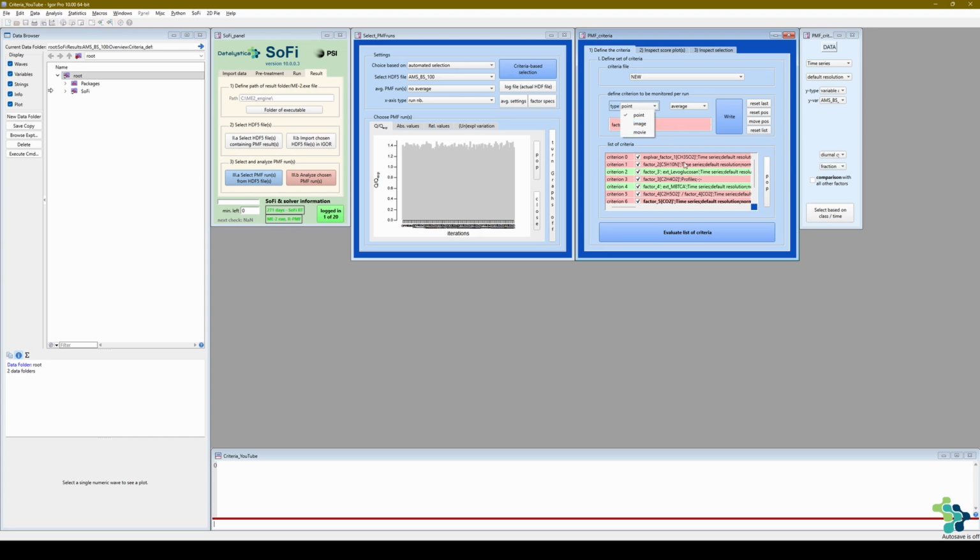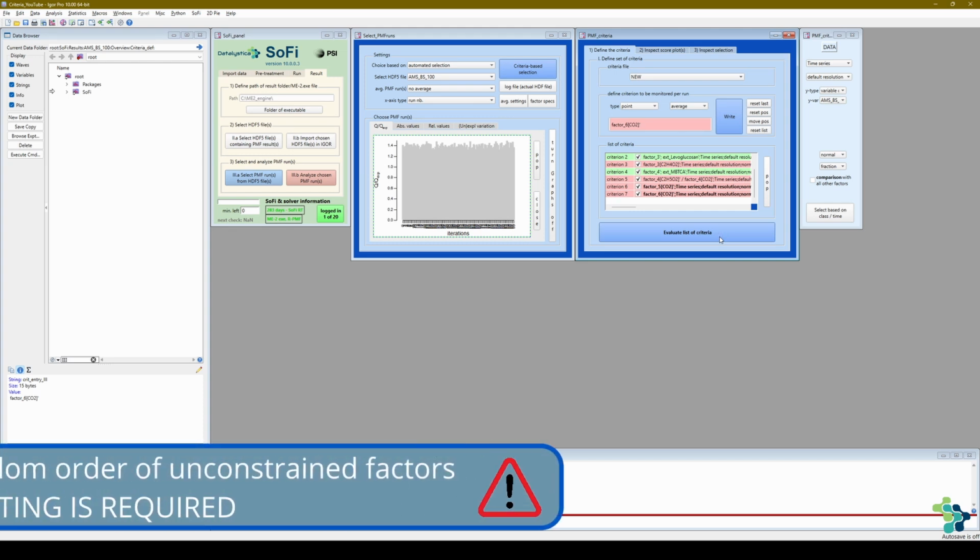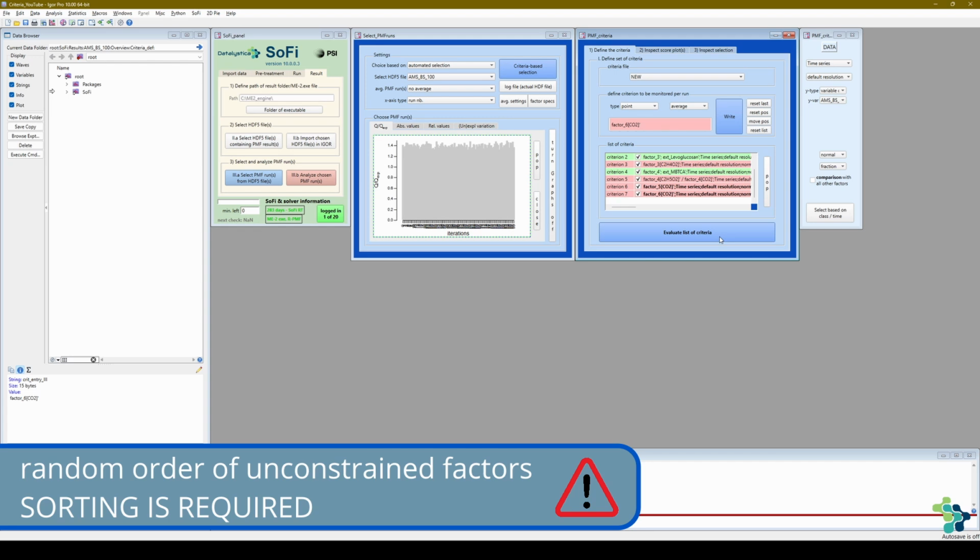Coming back to our list of the 8 criteria, we are now ready to start evaluating that list. So evaluating means that SoFi is going to calculate a score. But if we do this right now, we have a big problem, and that is that when you run PMF, the factors will appear in a random order unless they are constrained. And I have here only one constrained factor, so I only know that my sulfur containing factor will be in position 1. All the others can appear in a random position.